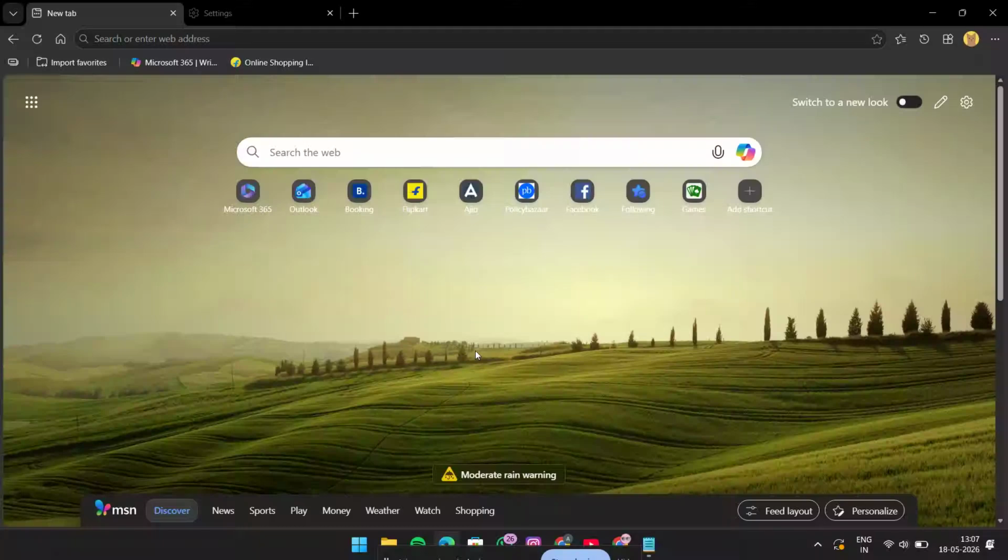If you want to turn on the top stories card in Microsoft Edge, this quick tutorial will walk you through the exact steps. This is a simple setting that can make your Edge homepage feel more useful by showing news and trending content right where you open your browser.